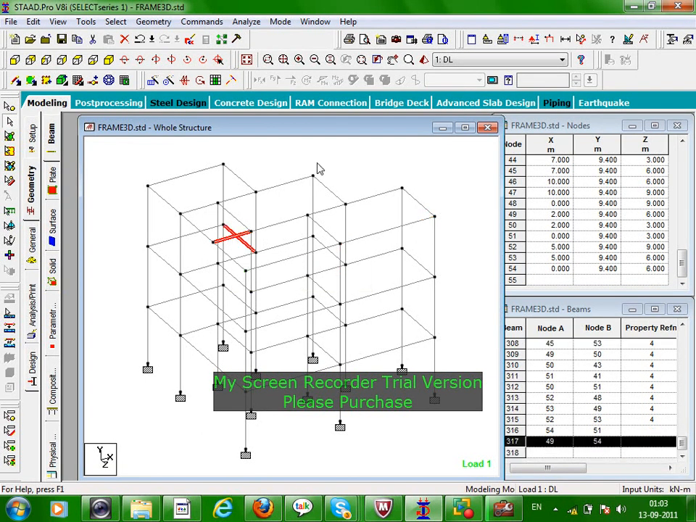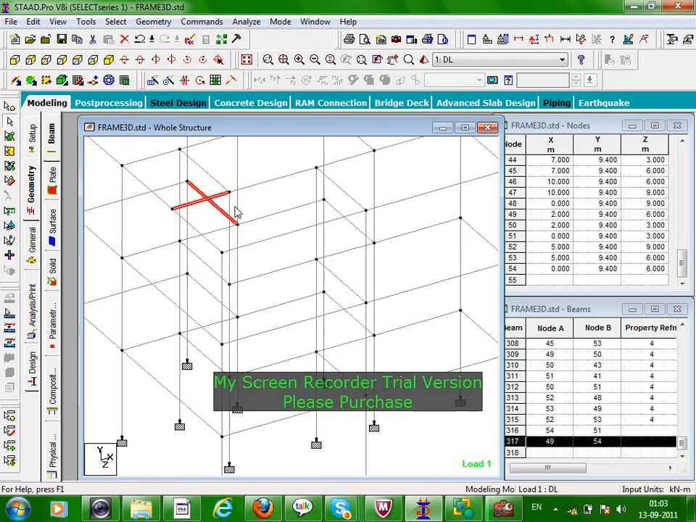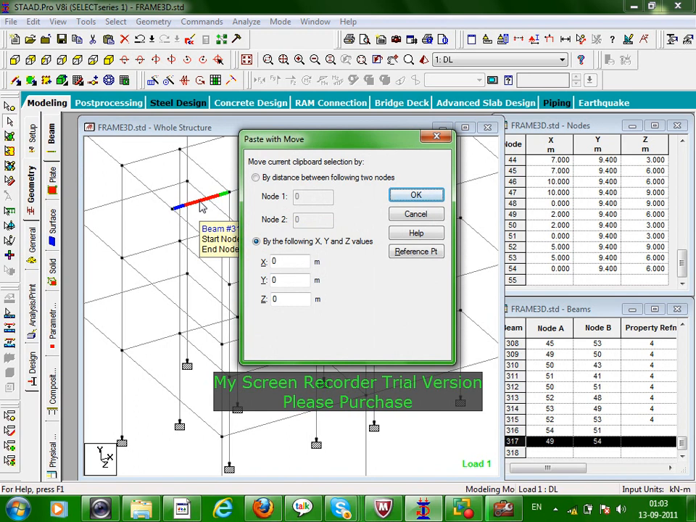Very difficult. So I am zooming in, so this width is increased. I am going to this beam. Now this is selected. Now Control C, then press Control V. Control C for window copy and Control V for pasting.